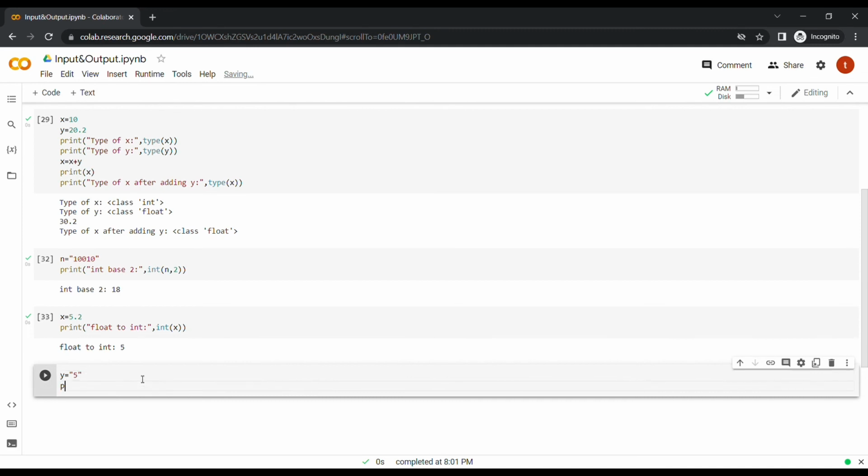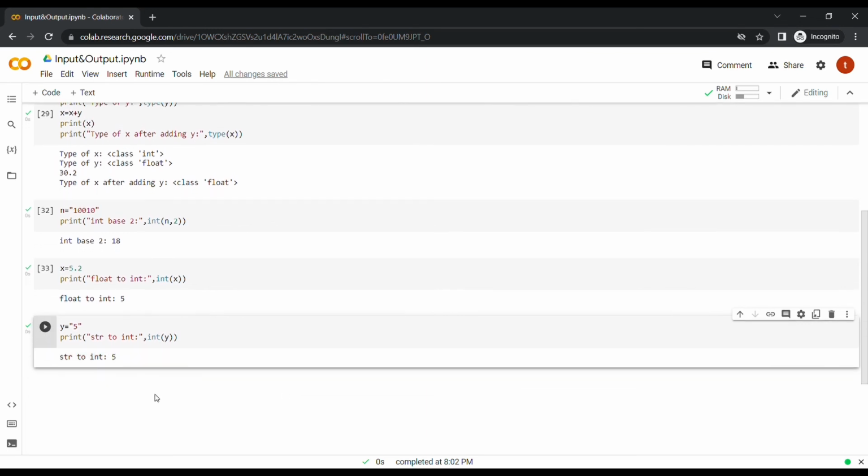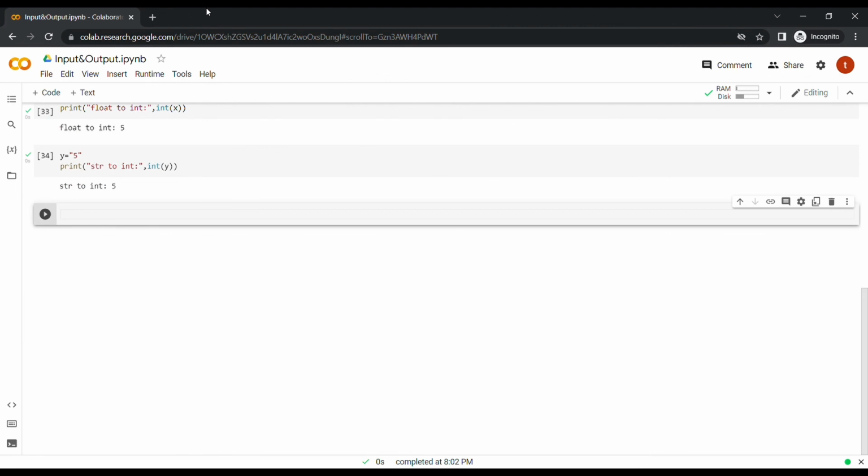Next we convert string to integer. Let's give a value of y as 5 and print string to integer int y. Let's run the code. We got our output. If we give a number as string, it gets easily converted to integer. If we give a word as string and try to convert to integer, then it shows value error.